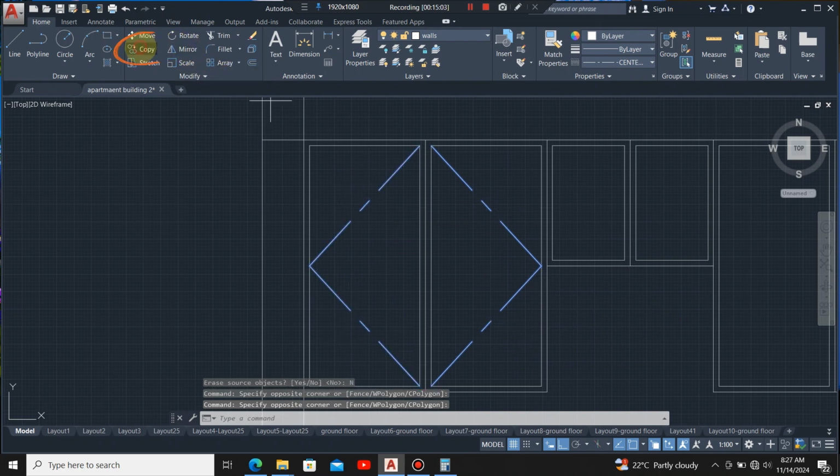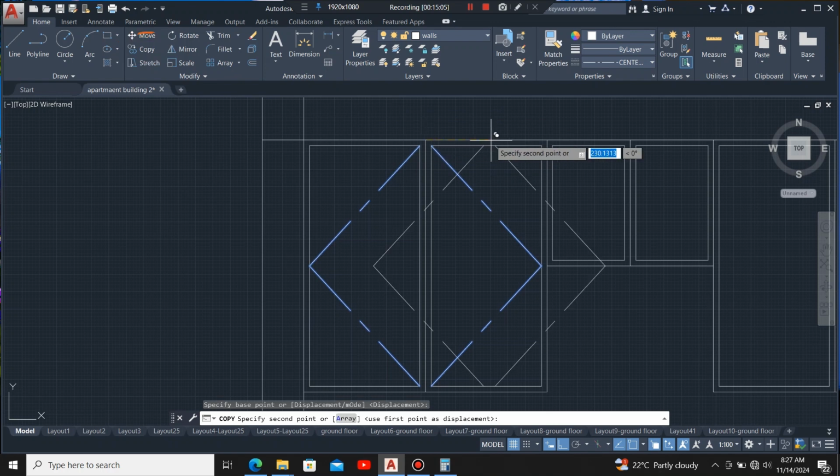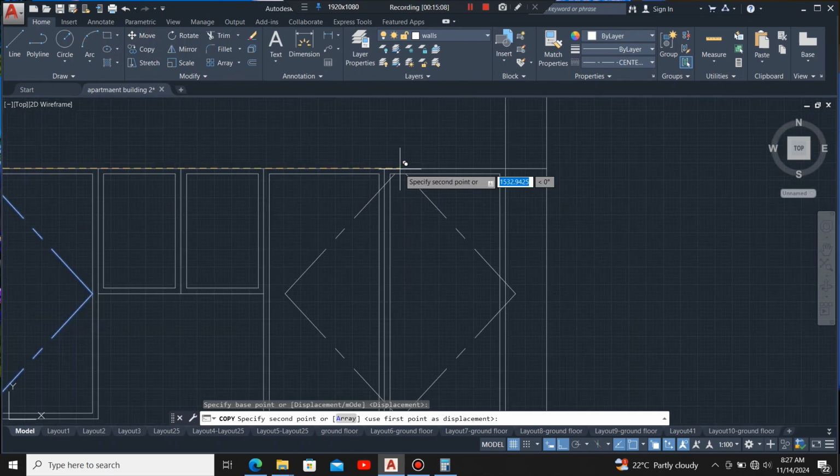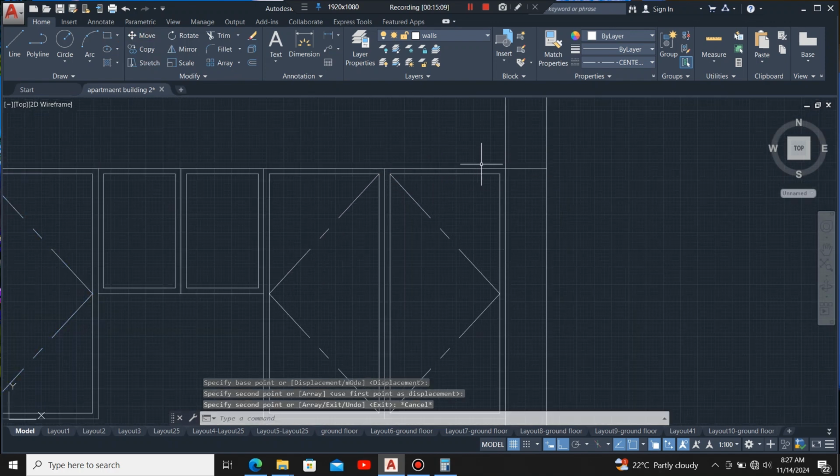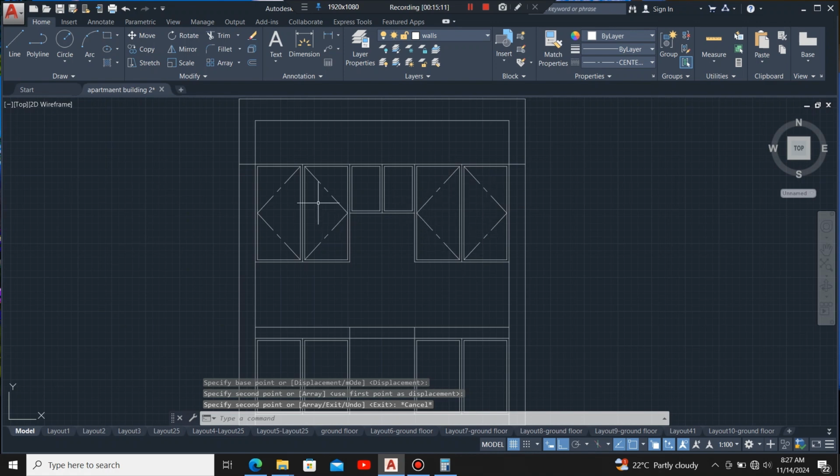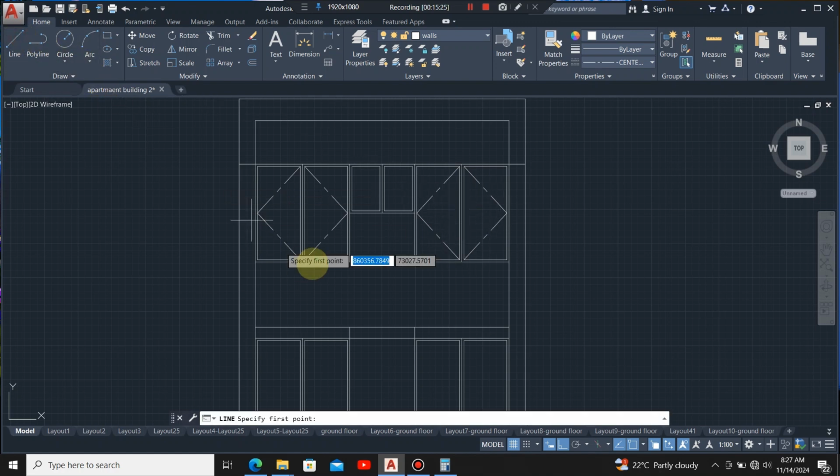Then I'll use the copy command. Then I'll simply transfer it right here. Since this storage unit is of equal dimensions with this, the panels right here will be of the same dimensions as the panels right here. Okay, so still I'll do the same thing right here.